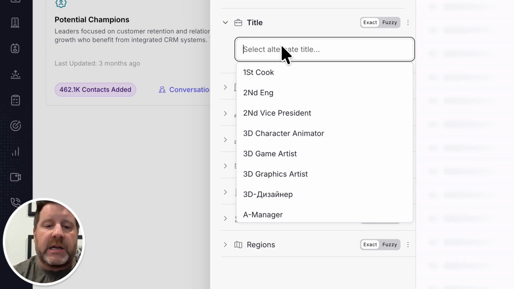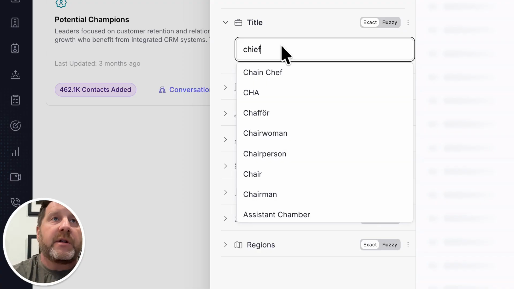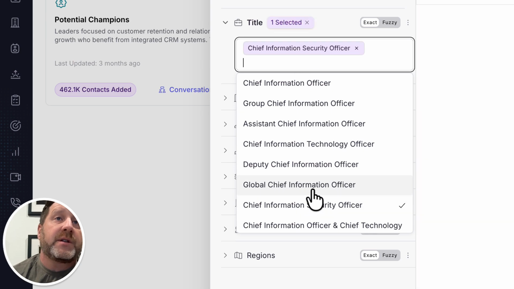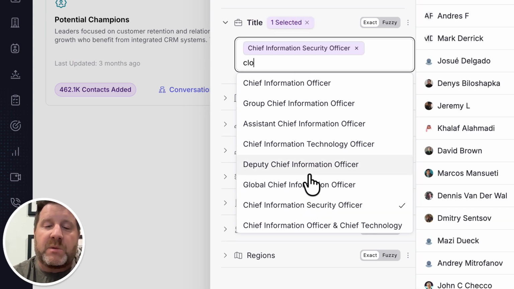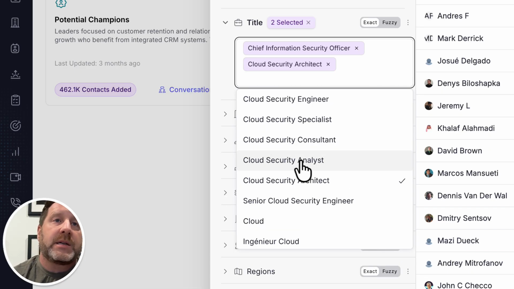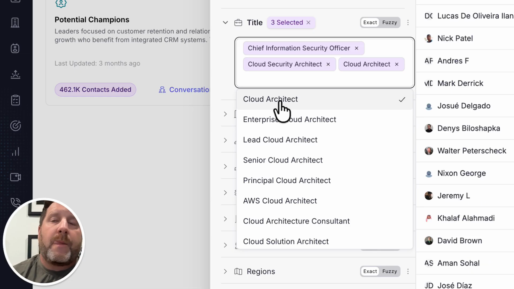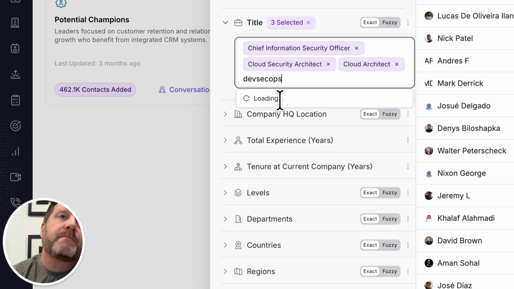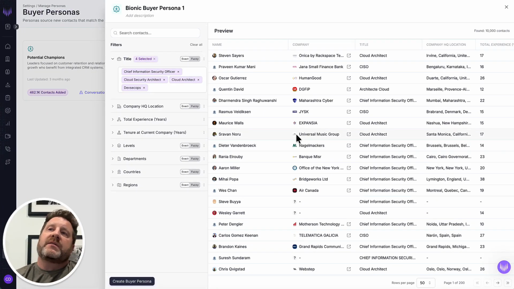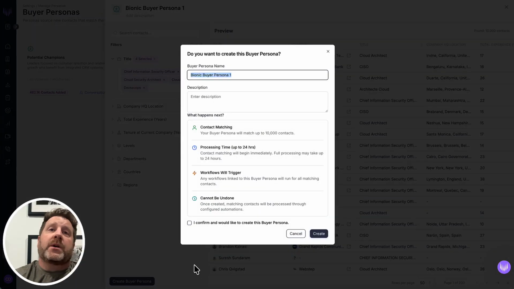I'm going to go into titles we're looking for. And so if you're in security, the first thing you realize is you sell to the Chief Information Security Officer. In our case, it was more specific in cloud security. So we had cloud security architects, we had cloud architects, and we had DevSecOps, just as an example there. So on the right-hand side, you can see Orisol has filtered almost 950 million contacts. And now I'm going to create a buyer persona.